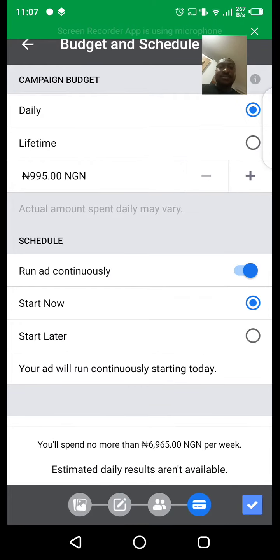So we have budget. How much do you want to spend on your ads? Excuse me. How much do you want to spend on your ads? How long do you want your advert to run? When should it start running? And how do you pay?